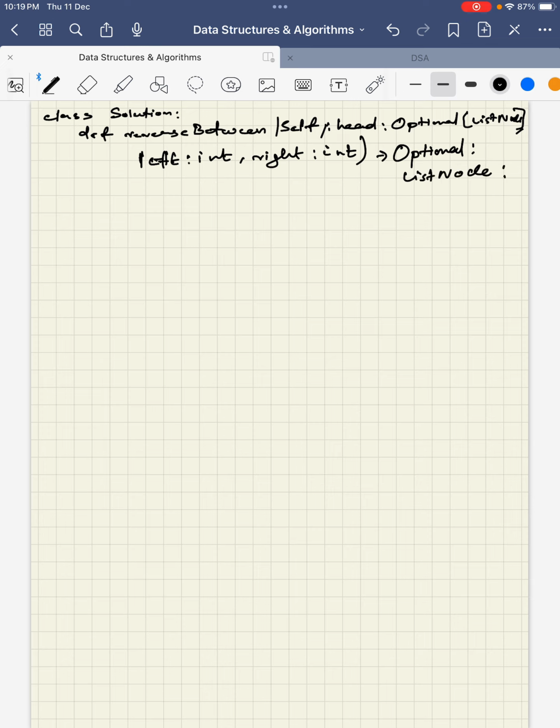And a few of the things which I have not explained, I will explain here while doing. So there is an edge case. If the linked list is empty or left equal to right, that means you don't need to reverse anything. In that case, just simply return head. So this head is straightforward. If not head, that means linked list is empty, or left equal to right. In that condition, just return head.